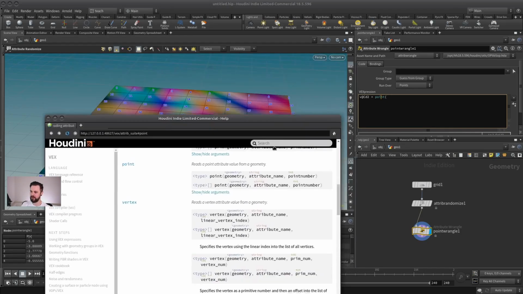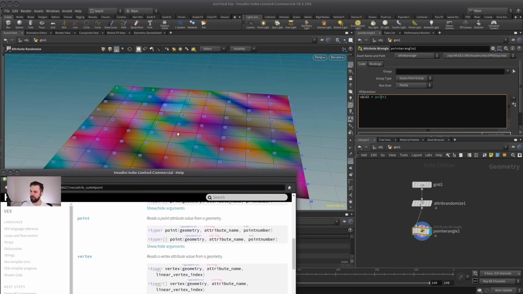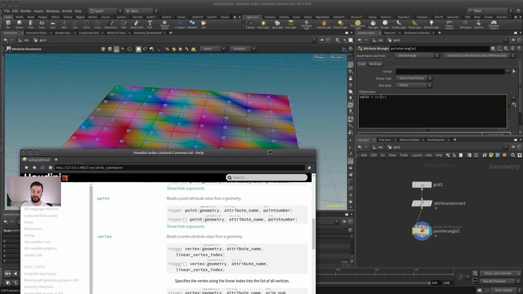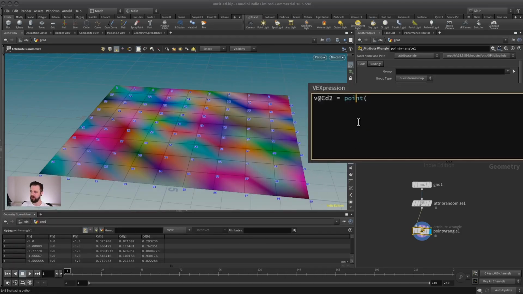So what does that mean? If I want to read out from my own geometry that I'm on, I use the input 0, and the attribute name and the point number are then self-explanatory. So let's say I read out from the current geometry, the first input, and what I want to read out is the color of a particular point of this grid. And let's say we choose, I don't know, 0.66. So this way I can save for each point the color that is on 0.66.